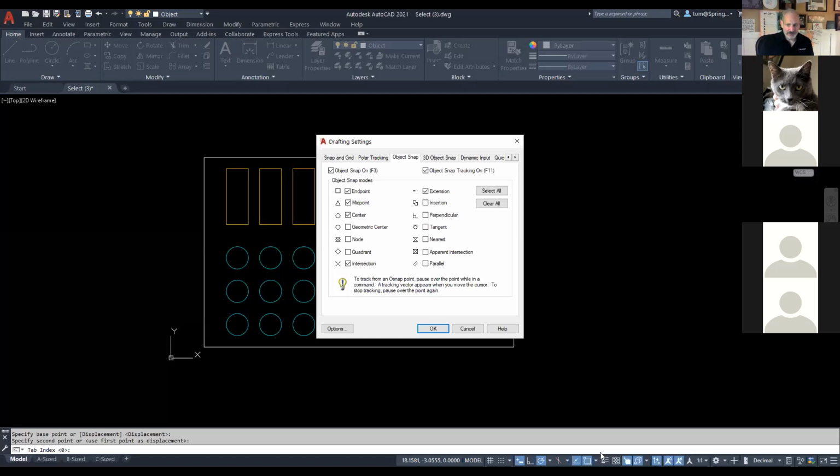Okay, so that's what you're going to work on. So that is what you want. Those 5. 1, 2, 3, 4, 5. Endpoint, midpoint, center, intersection, extensions. So you want those 5.